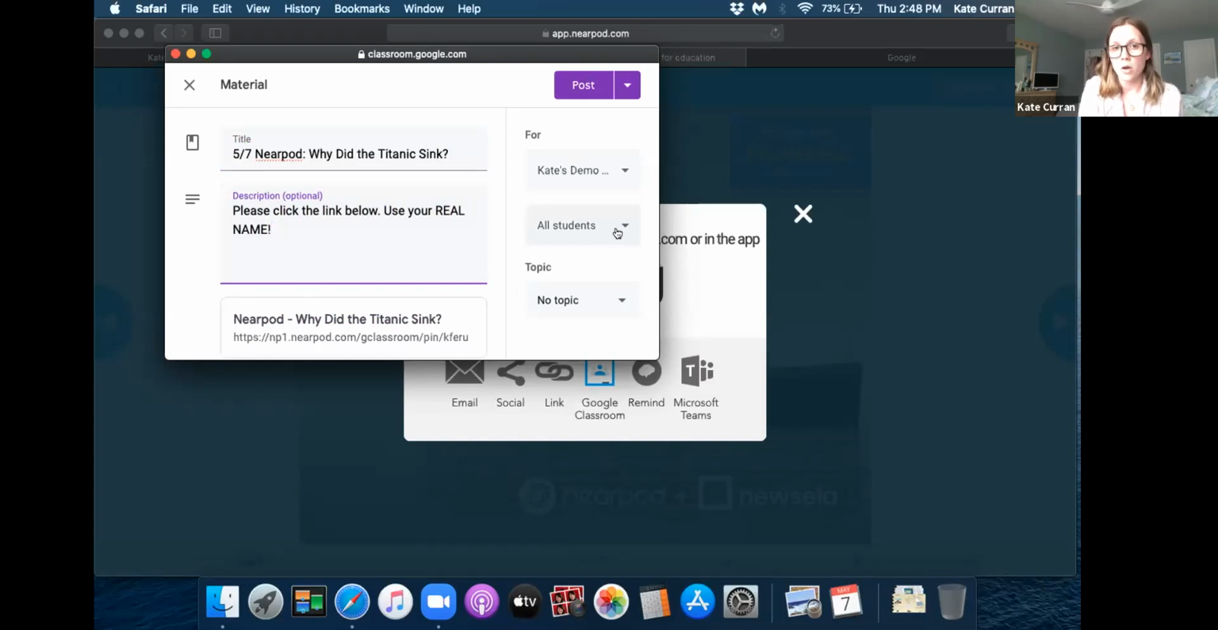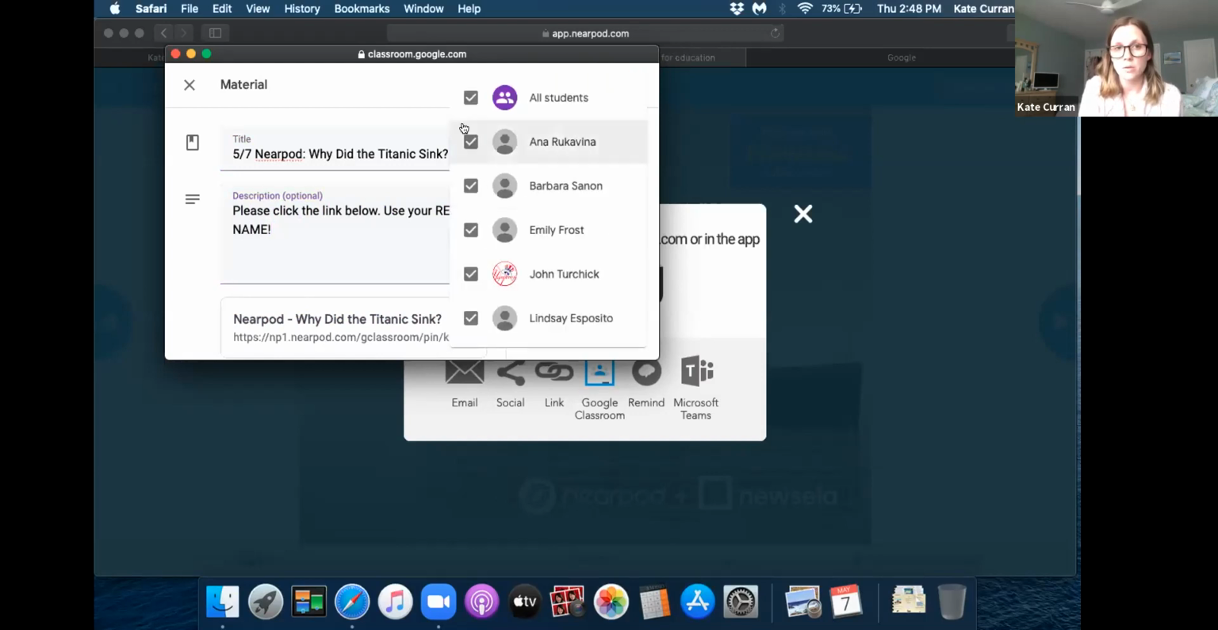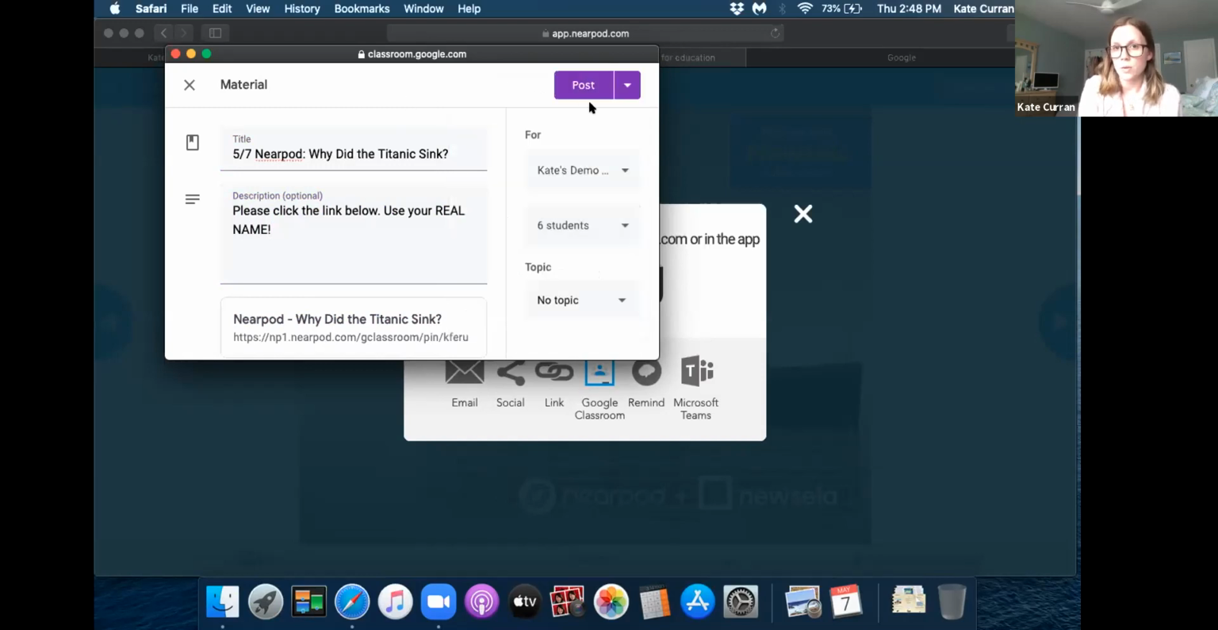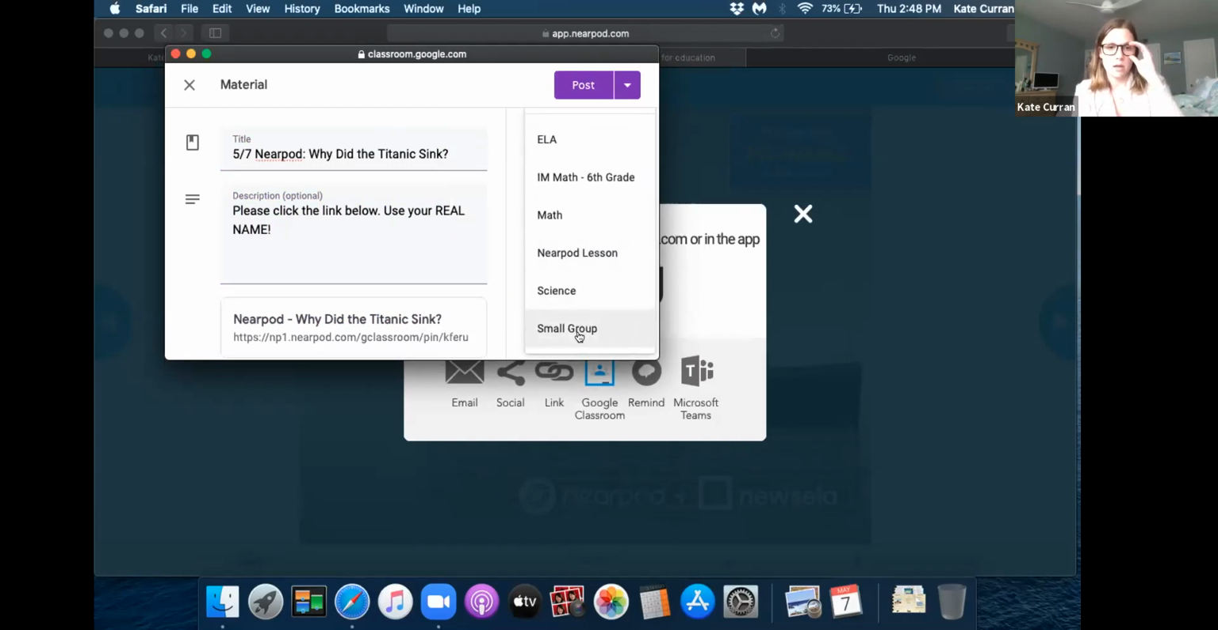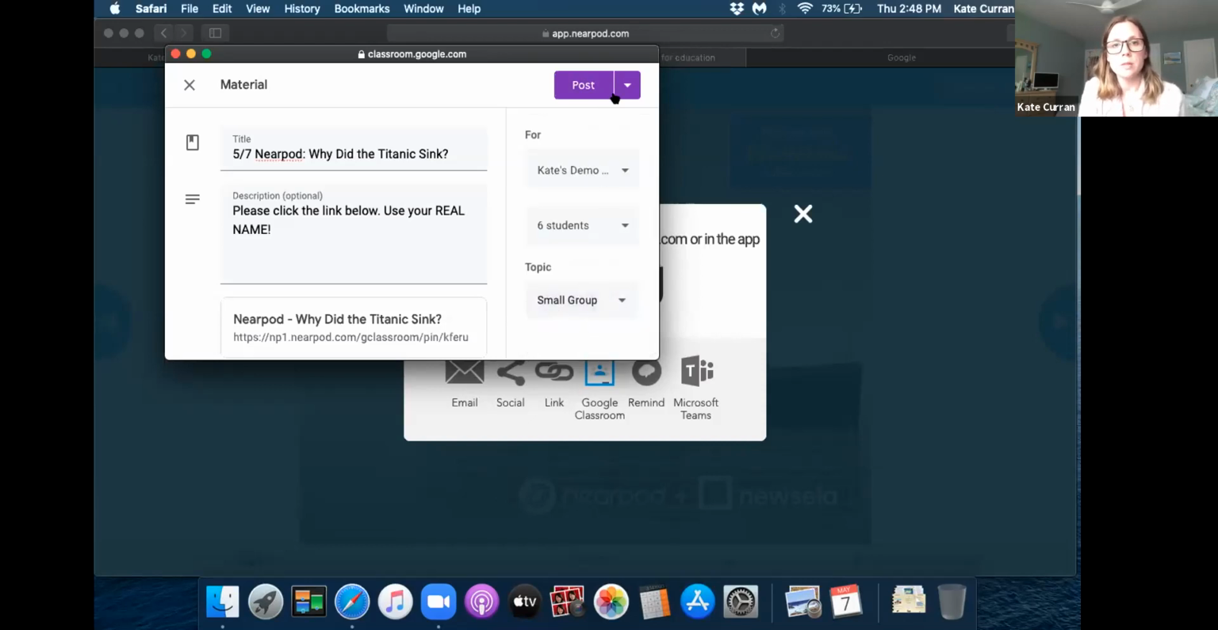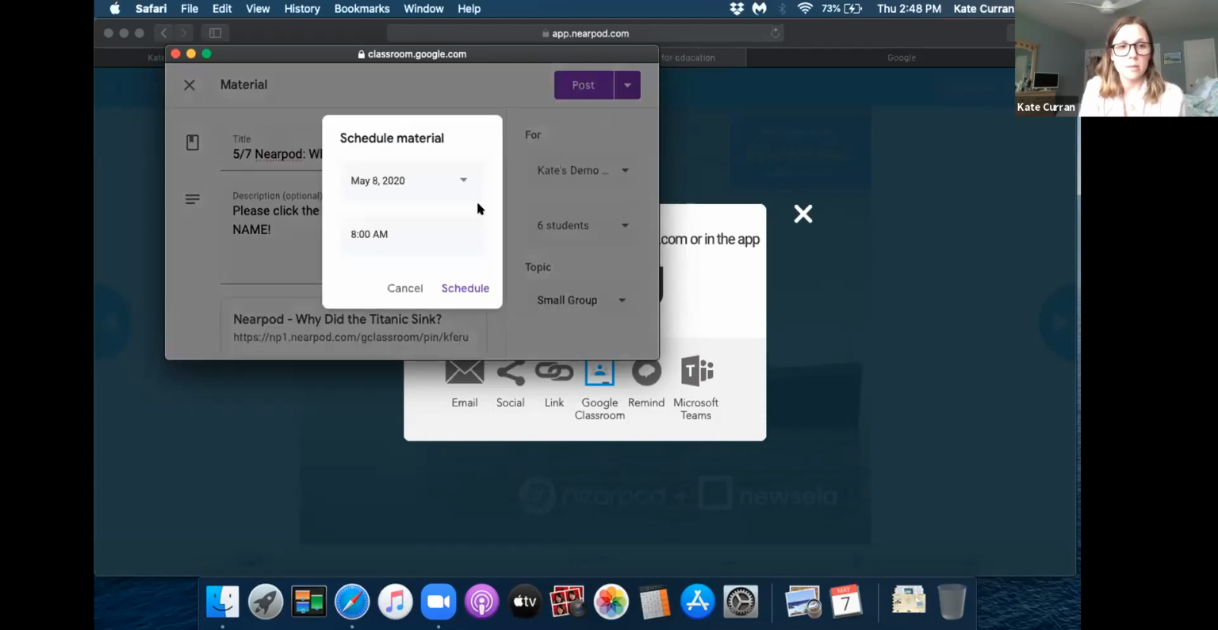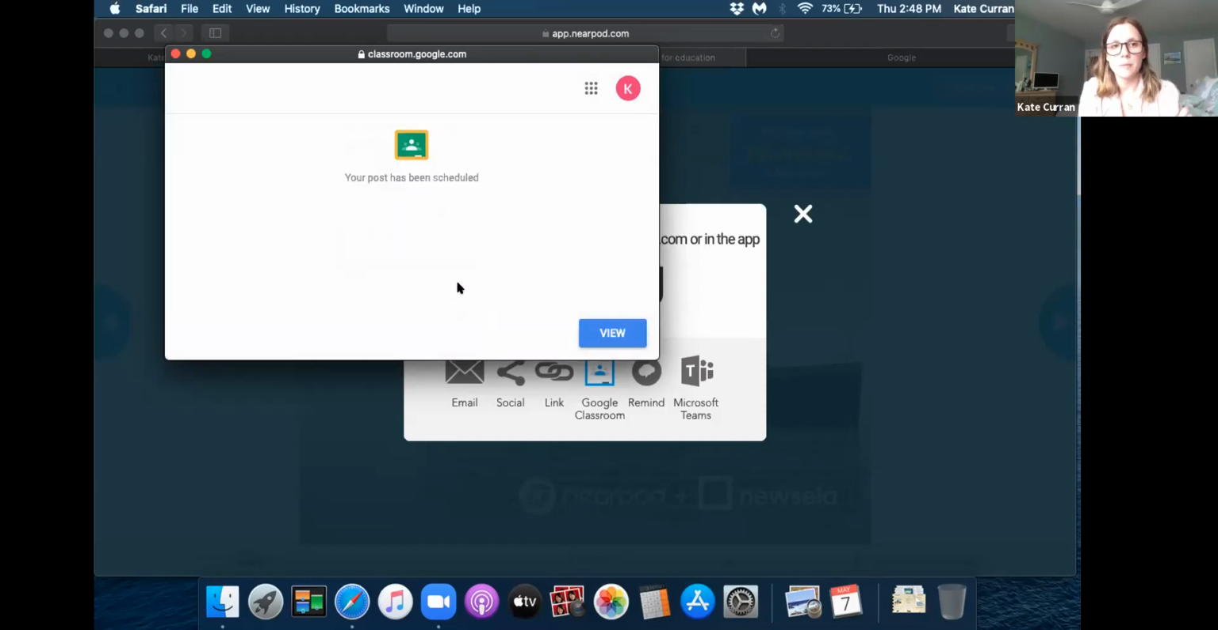But again, if it's for a small group, you can use this drop-down menu. These are teachers, by the way. You can click who it's going to go to so that only they will receive the lesson and not everyone's confused. And I might make a topic of small group. I might say small group ELA if I'm teaching multiple small groups, and you can post it immediately or you can schedule it. Some teachers schedule it. So this is for tomorrow morning at 8 a.m. I might schedule it just so it's there. I know it's done. And then you can view it.